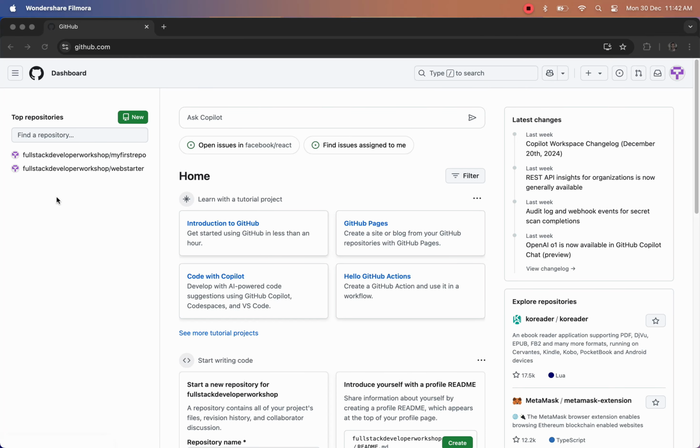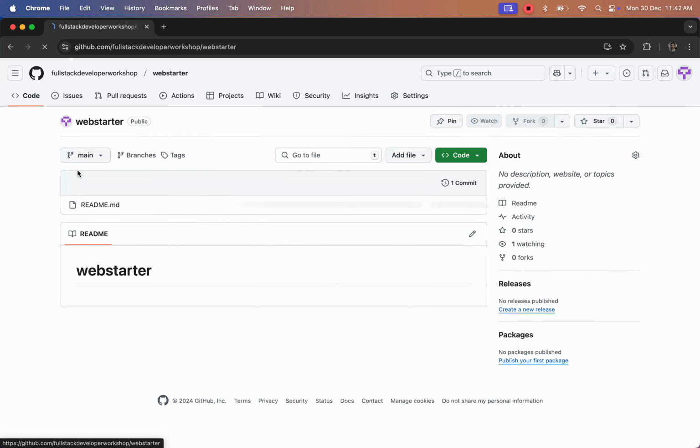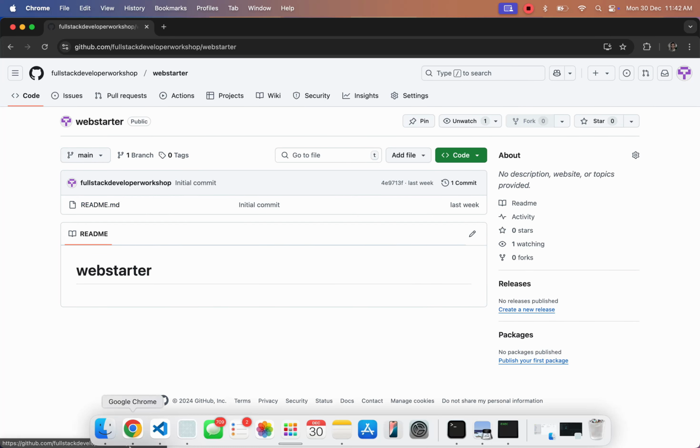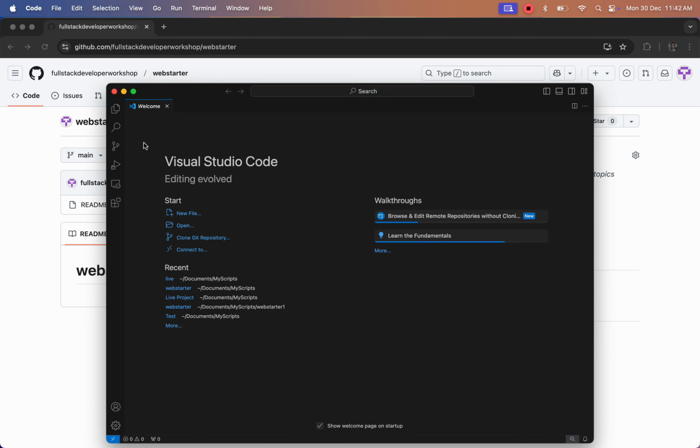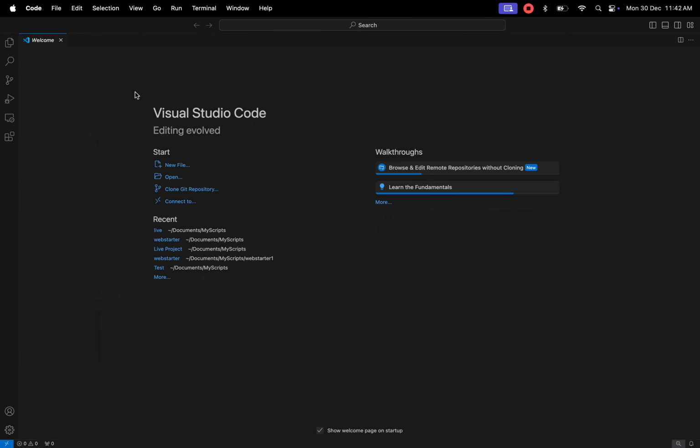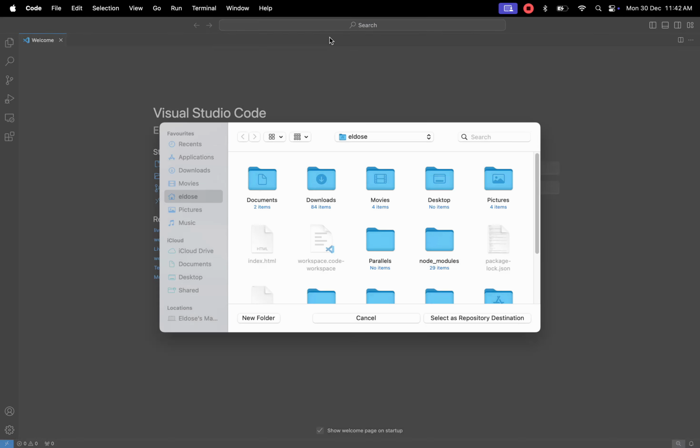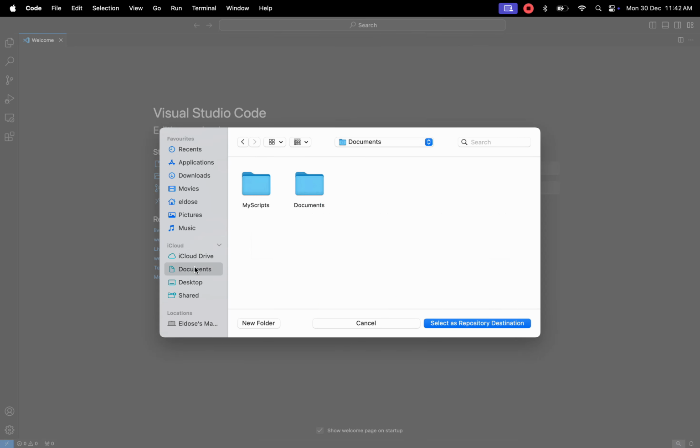As you can see, I've created a Git repository named WebStarter to publish the code we are working on today. Currently, it only contains a README file. I will now open Visual Studio Code to clone our repository. I've already created a video on how to clone a repository from GitHub to a local machine using VS Code, which you can find on my channel for a detailed guide.